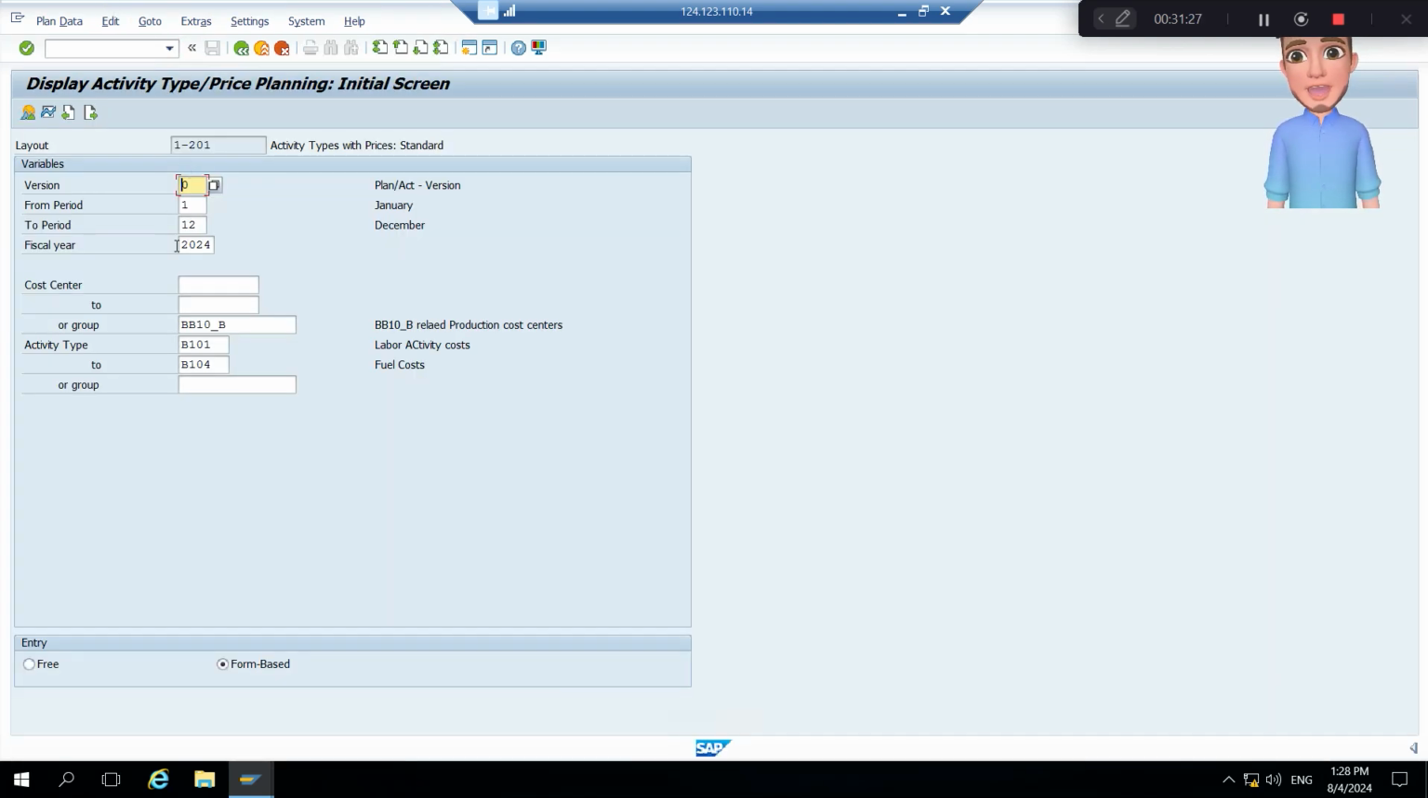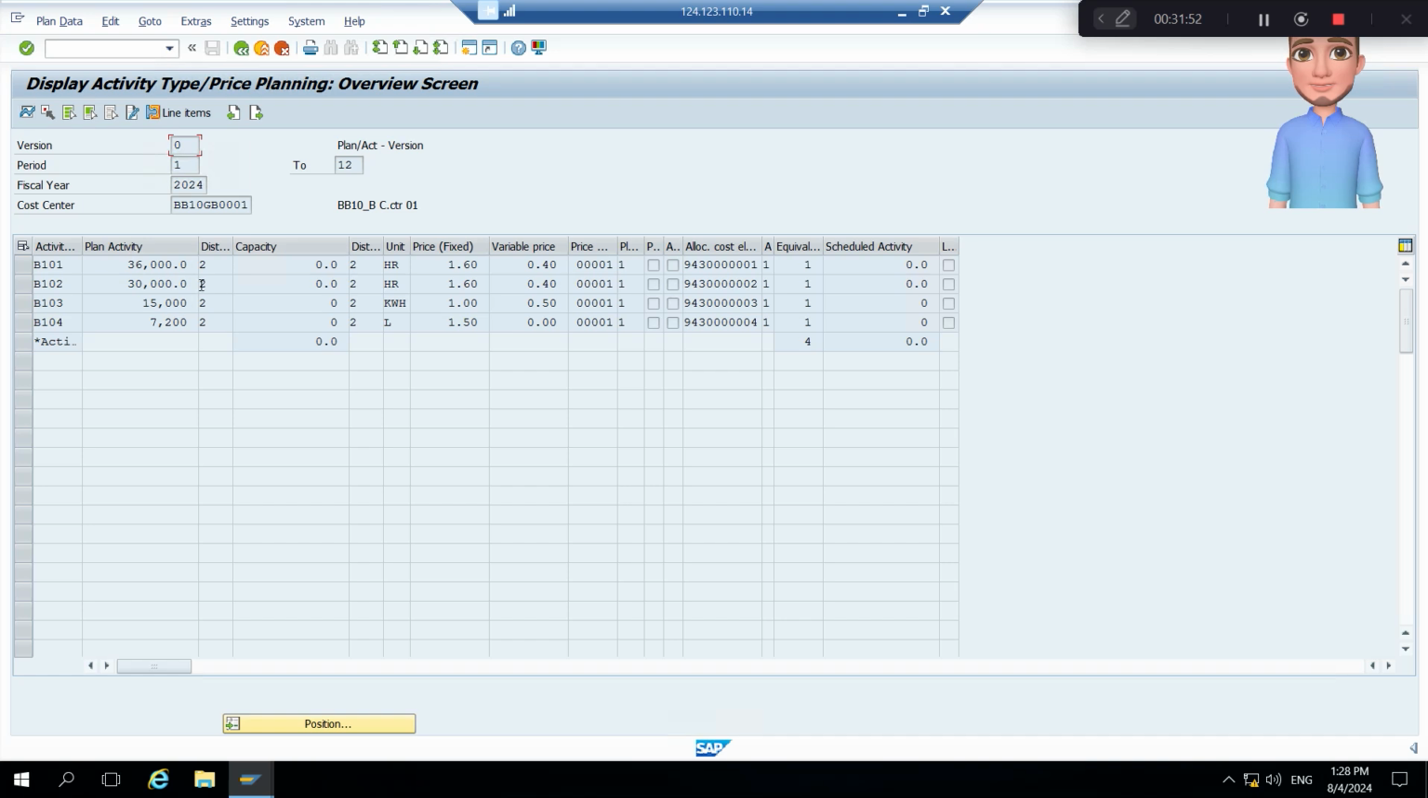Go to KP27. Cost center, I am only going to give the specific cost center for which I have done planning, that is BB10 GB 0001, correct? And I'm not going to give any secondary cost element here. So I have done the planning only for four of them, B101 to 104, executed. So you see the prices here, 1.6, 0.4, 1.6, 0.4, 1, 0.5. In the fuel we have given everything as fixed, so you have got 0.4.